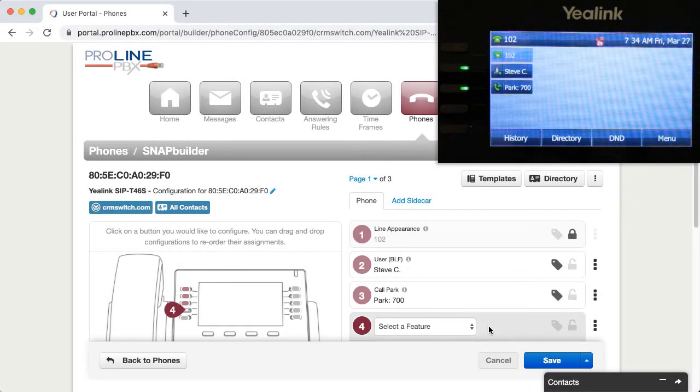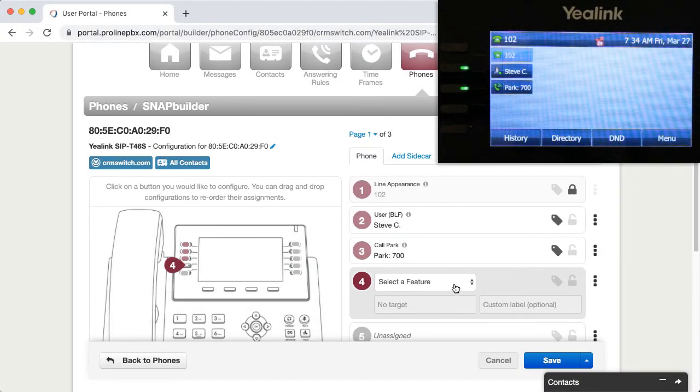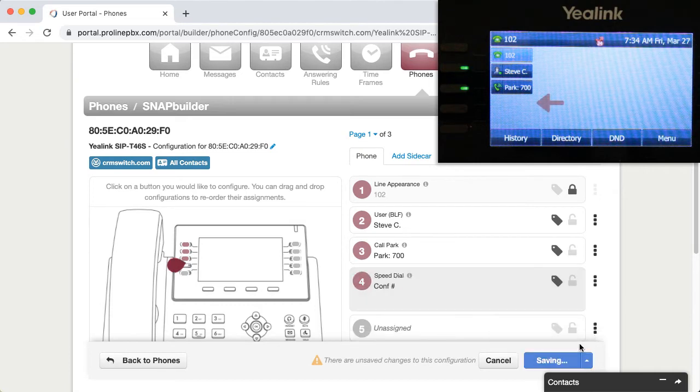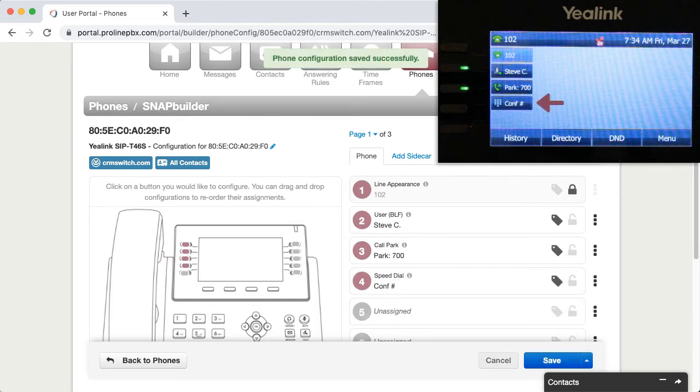For button 4, let's select Speed Dial from the drop-down and paste in the dial-in number for our weekly conference call. Because the telephone's display is character limited, we'll add the custom label CONF and the number sign. Once again, we'll save and resync so the key immediately appears in our phone's display.